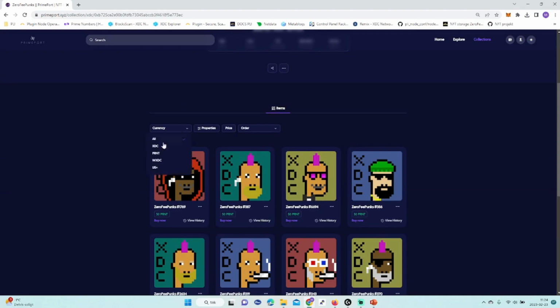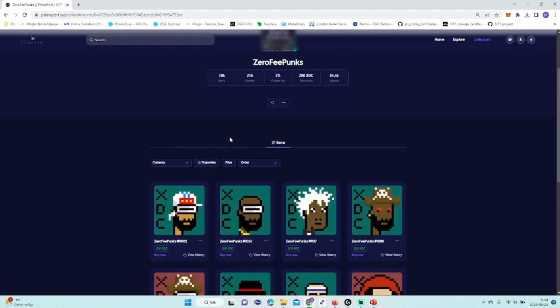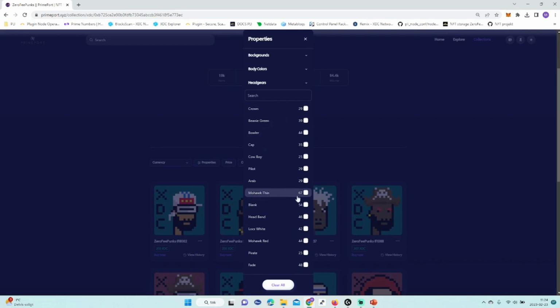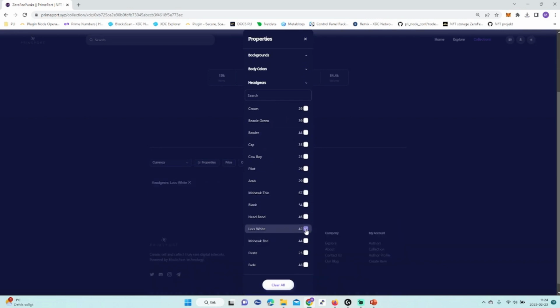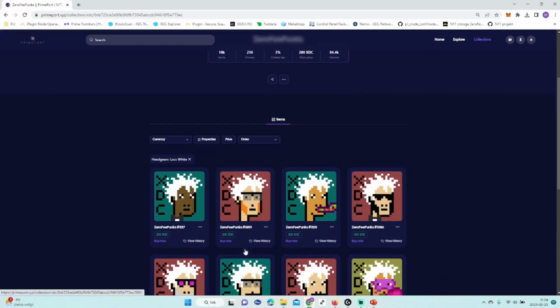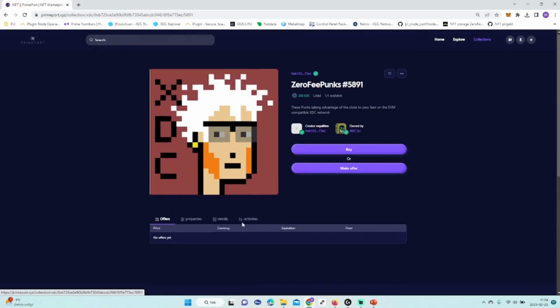And we need to buy with XDC, so we just change to XDC here. And we want one with this white hair. So we could filter that and take it here. Looks white. And we want one for 200 XDC, right? So we could check this one.